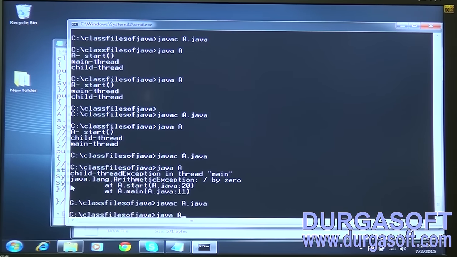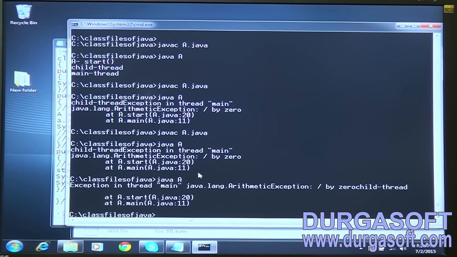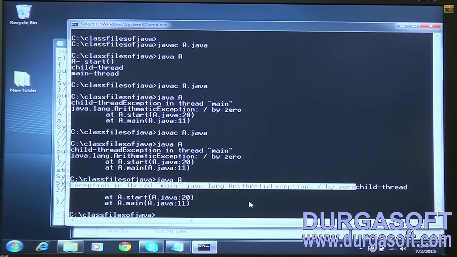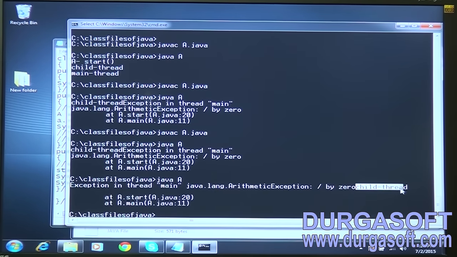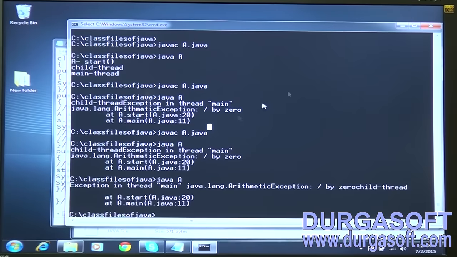Now once again, you can just check it here. After the exception object information is printed by the default exception handler, we have created our child thread, but the output is here. Our child thread's run method implementation is what? Child thread. That's why we are seeing that one. It's very important, don't forget about it. Internally these things happen.